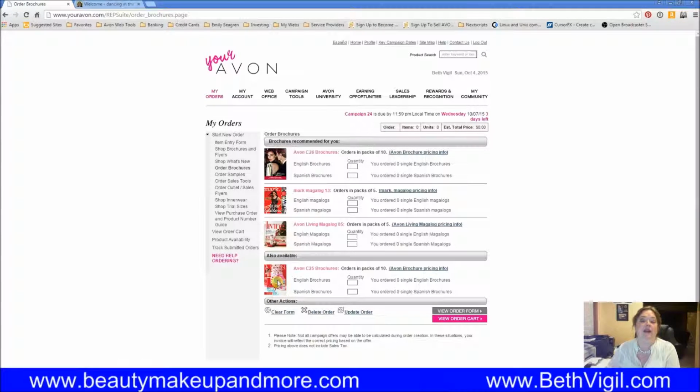So that's the brochure, got the Mark Magalogs and the living, and then you can actually go back one. Let's say that you're now in campaign 25 and you don't have enough books, order a few so they'll be here on your order day.